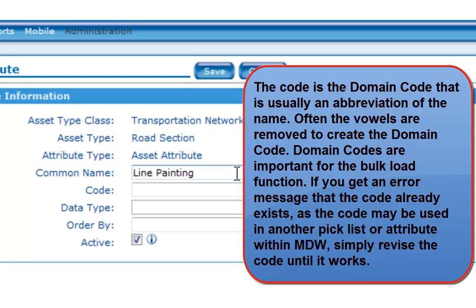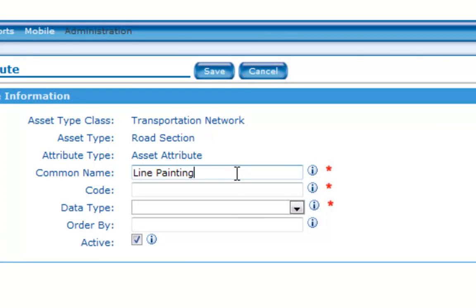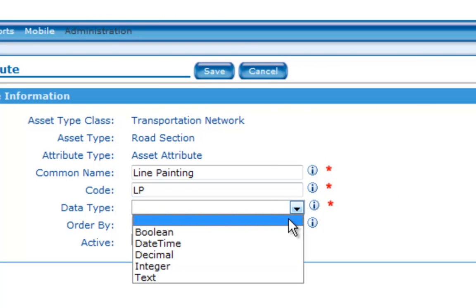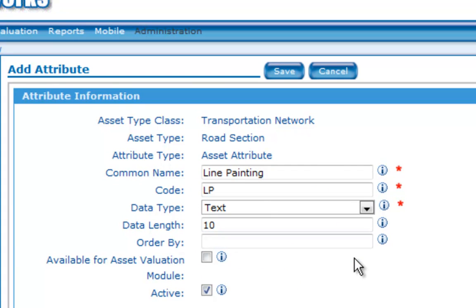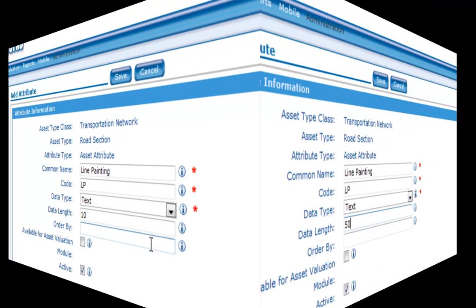If you get an error message that the code already exists, as the code may be used in another pick list or attribute within MDW, simply revise the code until it works. Select the data type. If you select the text data type, a data length box will appear. Input a value equal to the number of characters you typically input into this field, including spaces.